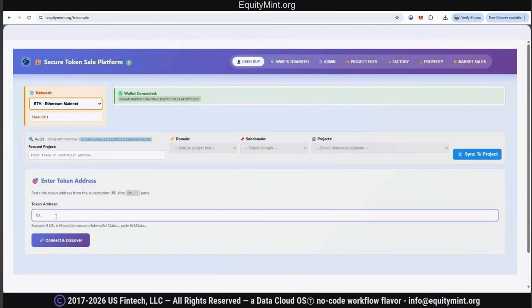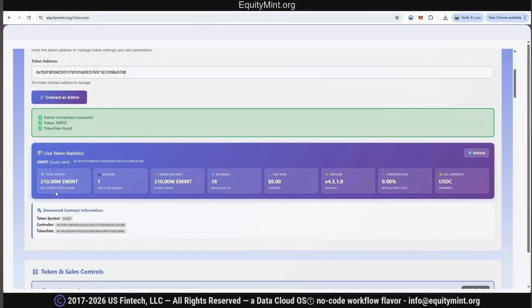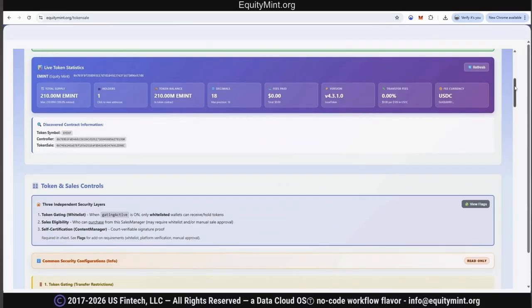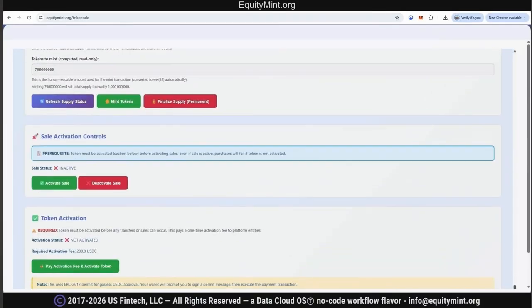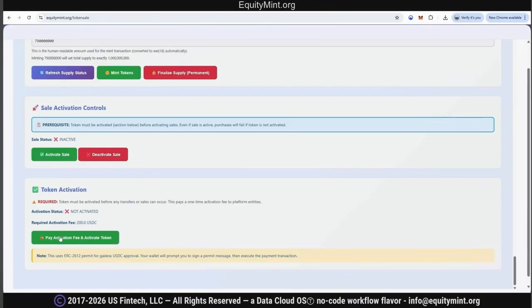You need to enter your token address, not as a user again, but as an admin. You need to enter your token address, then click connect as admin, and once you connect as admin, you'll see the same basic information, but the very first thing you need to do is scroll all the way to the bottom and pay the activation fee of 200 USDC and activate your token.